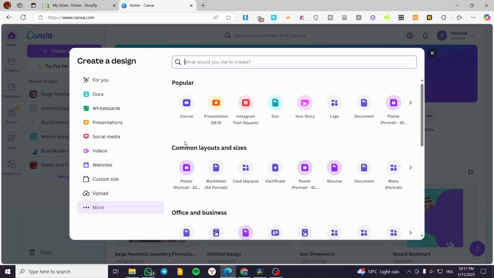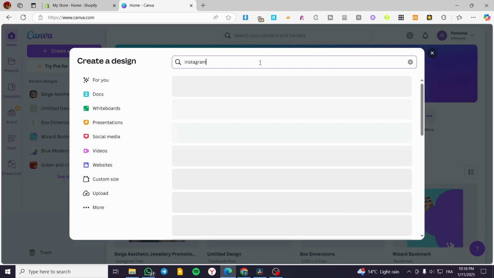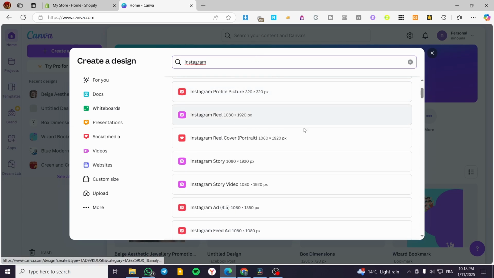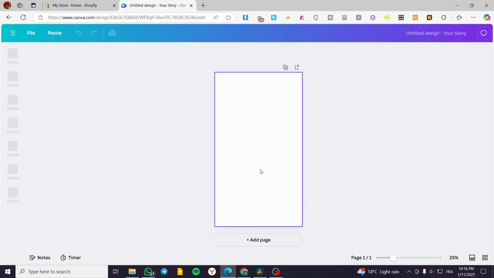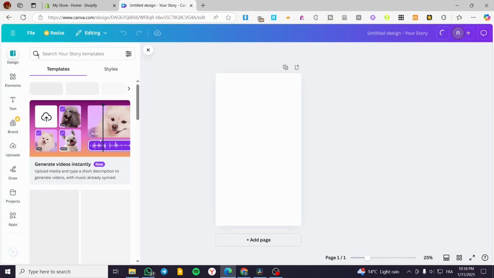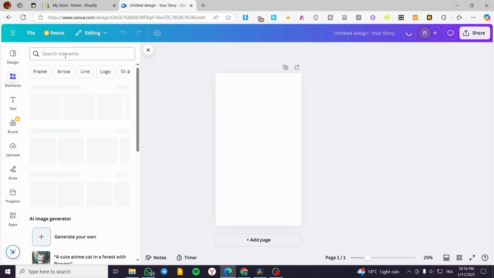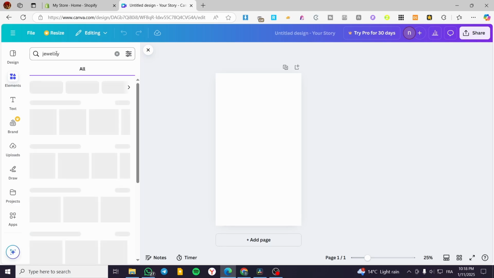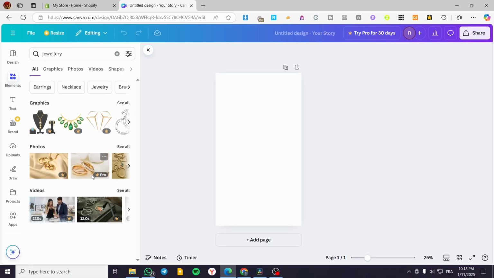Or you can click on more. Then you are going to set up the platform name, like Instagram. We have Instagram post, square, video, picture, reel, and so on. I'm going to create an Instagram story, and then we are going to post it. Here we are going to click on design, and then type in on element, jewelry, for example, and we are going to see all the things that we have.